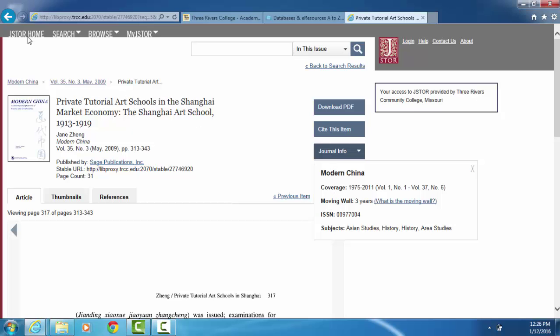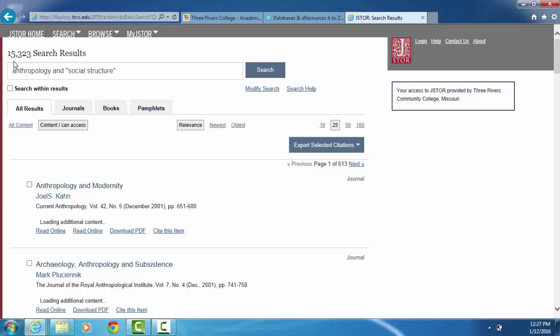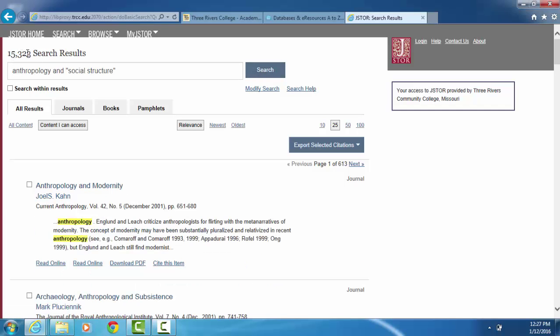Let's do another search. We would like to show you a wide variety of searches. The first one dealt with the arts. Now let's deal with anthropology. So we're going to type in anthropology, and we're going to deal with an issue in anthropology, social structure. And since these are two words I want to search together, I will put them within quotation marks. So anthropology, and more specifically, social structure, as it deals with anthropology. Let's search. Once again, it found for us over 15,300 results.